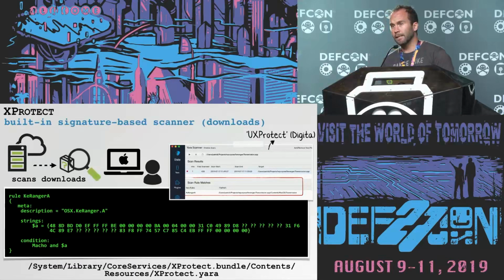So let's start with Xprotect. Xprotect is a simple signature-based AV scanner that's built into all recent versions of macOS. Somewhat limited, it only scans files downloaded by the user the first time they're executed.